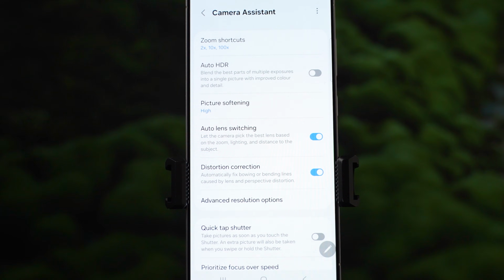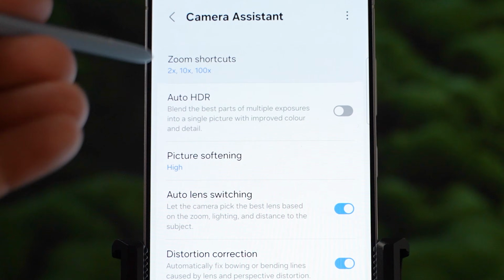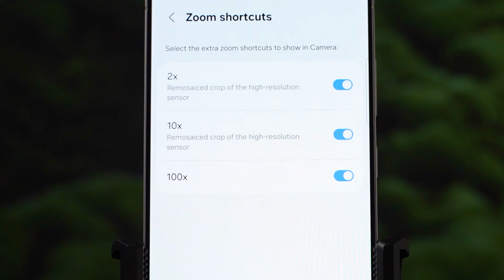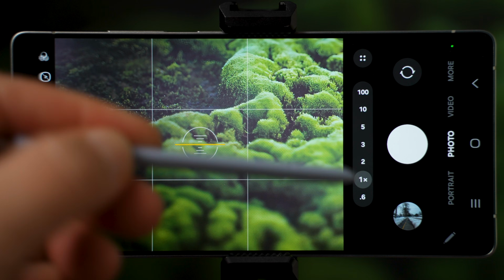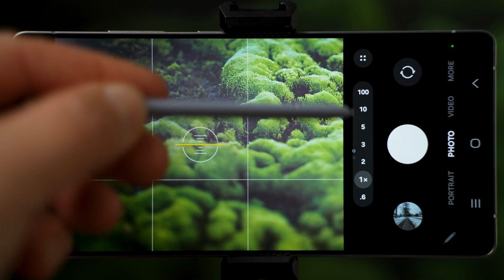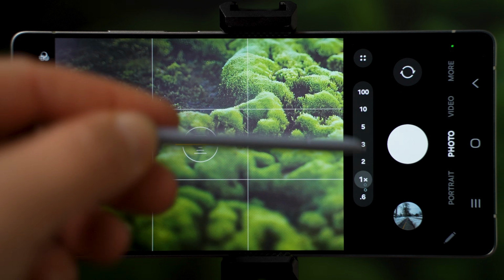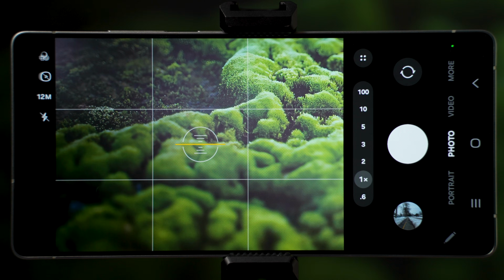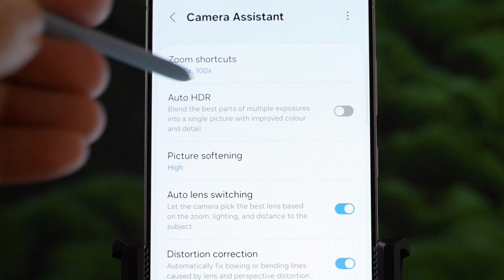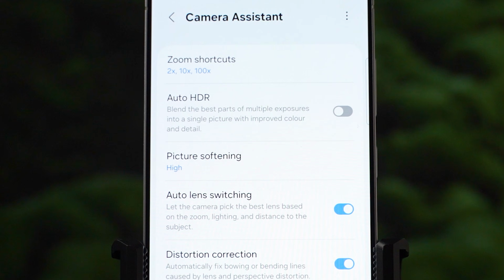The first thing you will see are zoom shortcuts. Here you can enable extra 2 times, 10 times, and 100 times shortcuts. Once you do that and go back to the native camera app, you can see all these zoom shortcuts here. Auto HDR I left disabled. If you have that enabled, it will automatically capture HDR photos and videos.